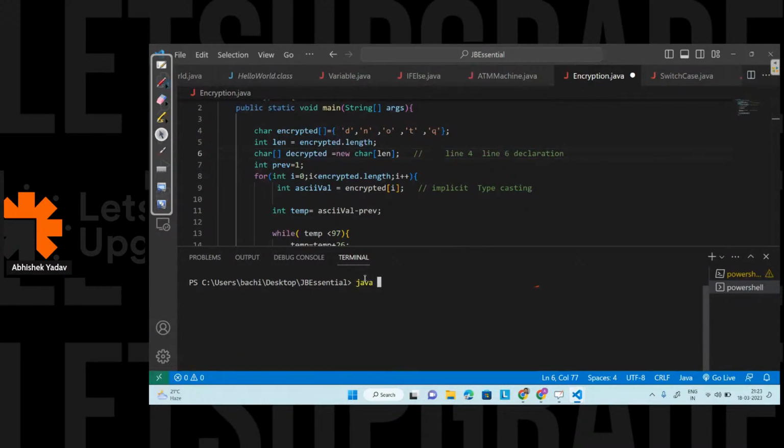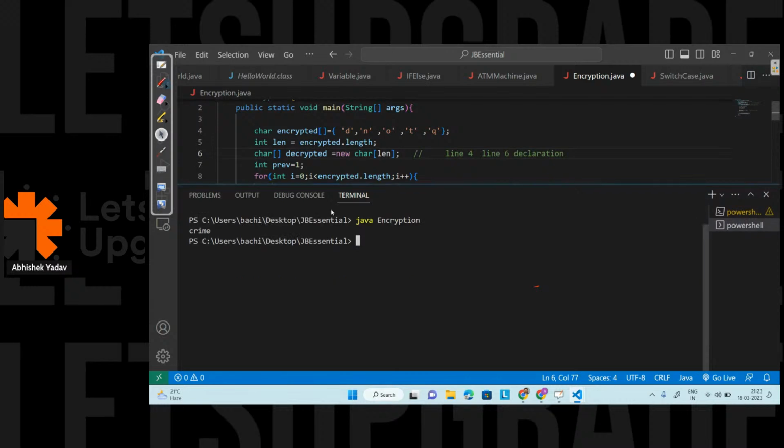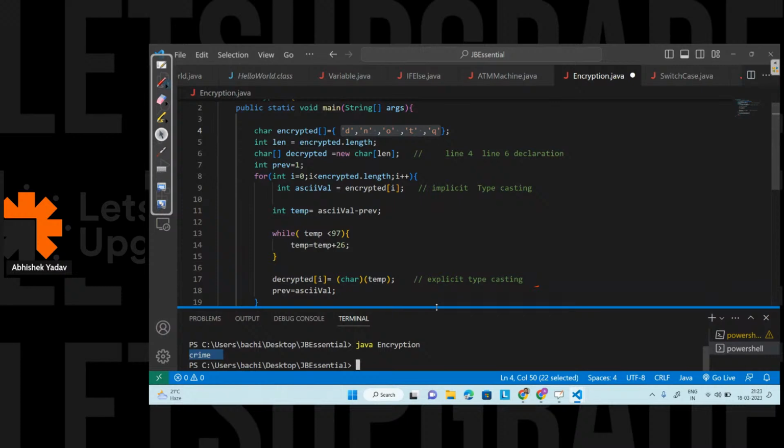That is java, and here this one, right? So here you can see what output I am getting. I am getting crime on the output screen, right? So DNOTQ is the encrypted message, and I have successfully decrypted the message, right, everyone? And how am I able to do this part? Let's see that part also, right?